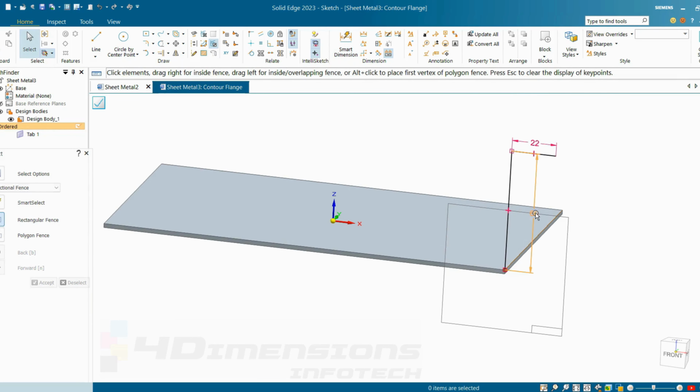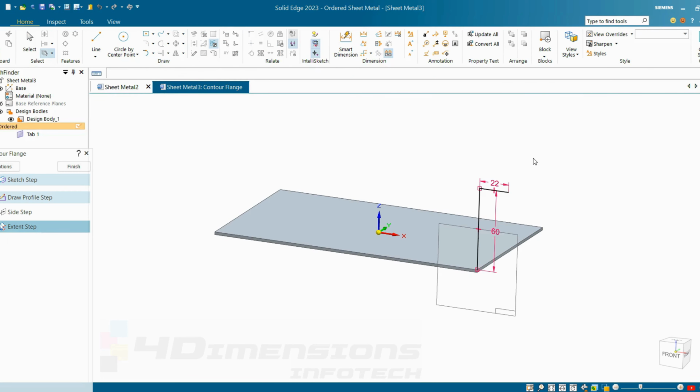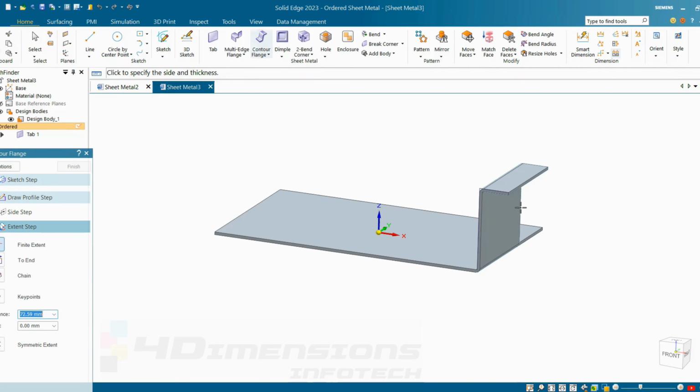So vertically I have taken 60 and horizontally I have taken the 22 dimension. So this 60 mm line will form the vertical flange and this 22 mm line will form the horizontal flange. Both flanges will come together with the corner treatment as a mitre joint. That's why in some software like SolidWorks it is also called a mitre flange. Say close sketch, and you can see the flange is taking place there.